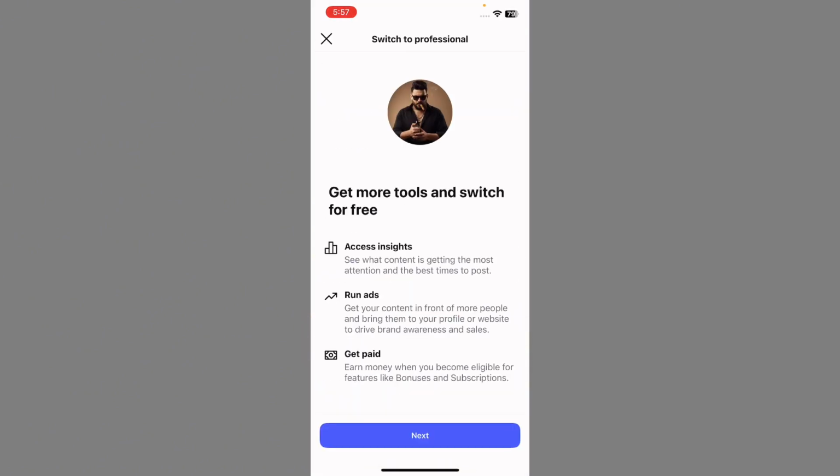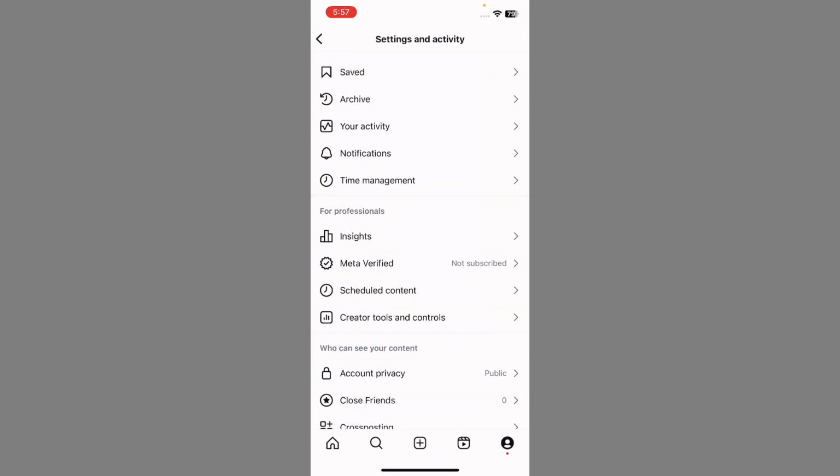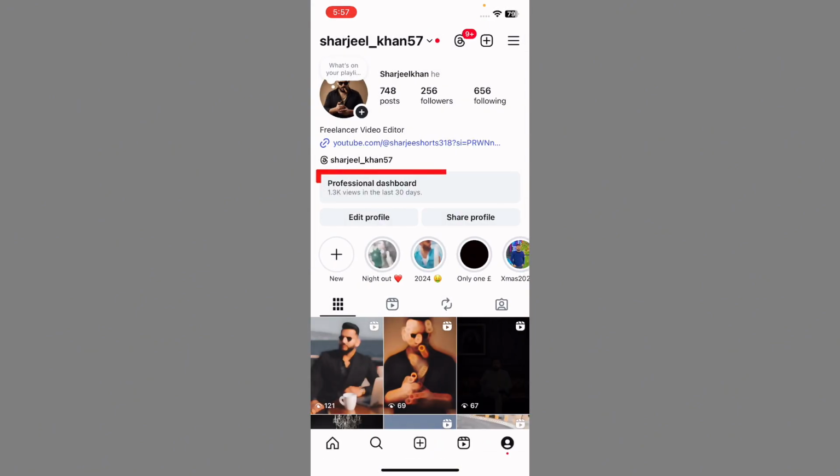So you will tap on go professional, and right over here you will add your setup for shop details. And after that we will go back and you will see this professional dashboard when you set up your Instagram shop.